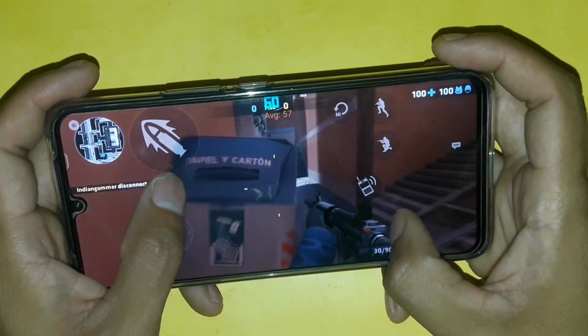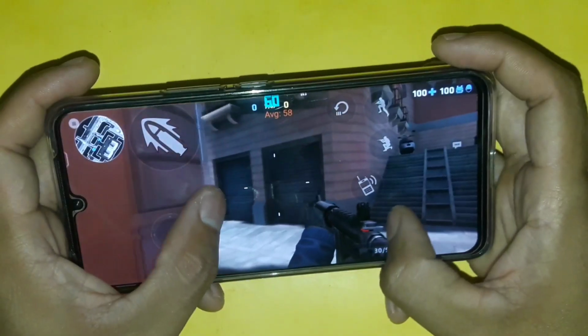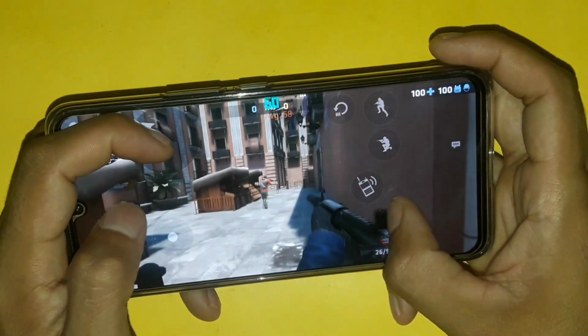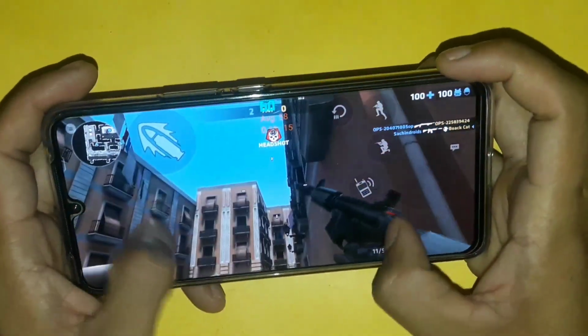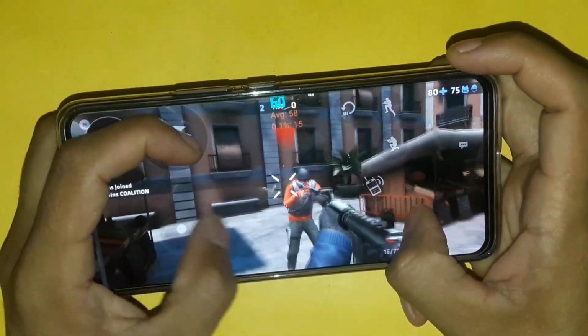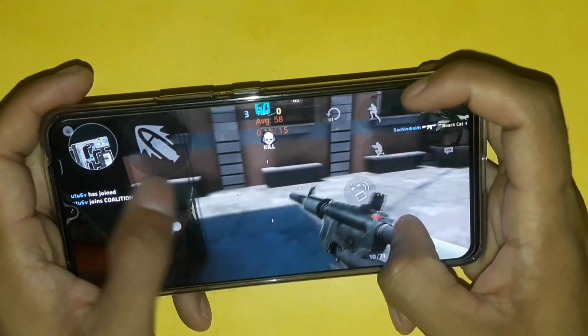Guys, today I'm going to provide you a Max FPS Booster module for non-rooted devices. You can flash this module using the Brevent app. This module is made to boost FPS, as its name says, and it's a universal module, which means it will work on all Android devices and can be used in all games.